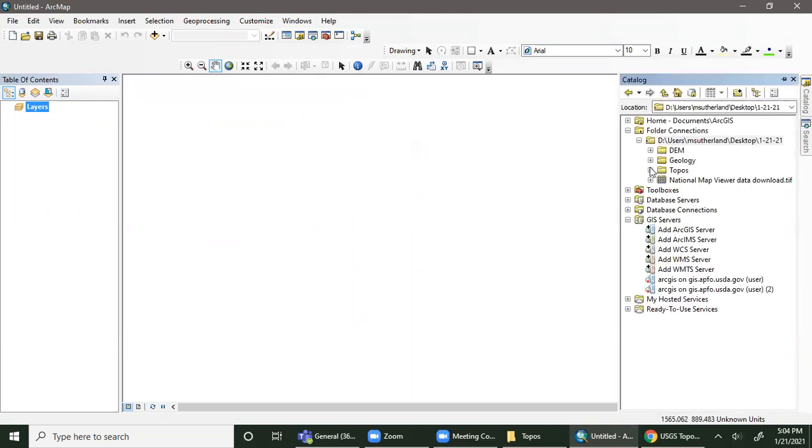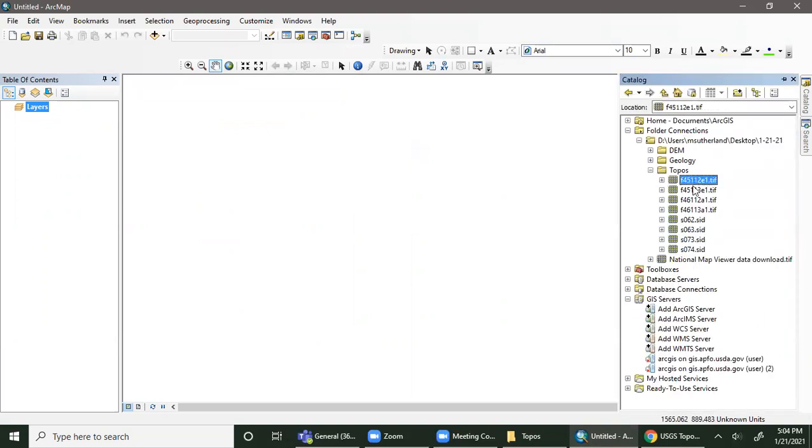From Catalog, under topos, those are the ones that say F45 something. This is the designation of the location. It's at latitude 45, longitude 112, and then it's broken down into A through, I think, G, maybe H. But these are the 4 topo files that cover the Butte area.